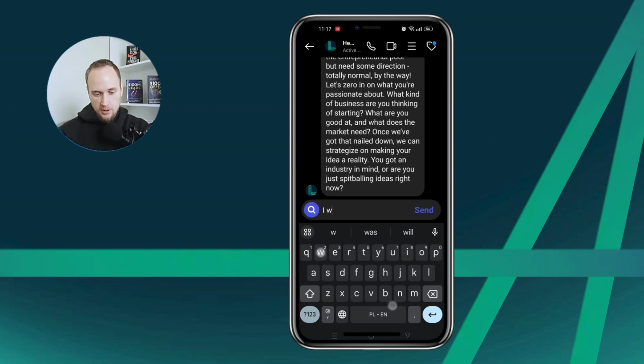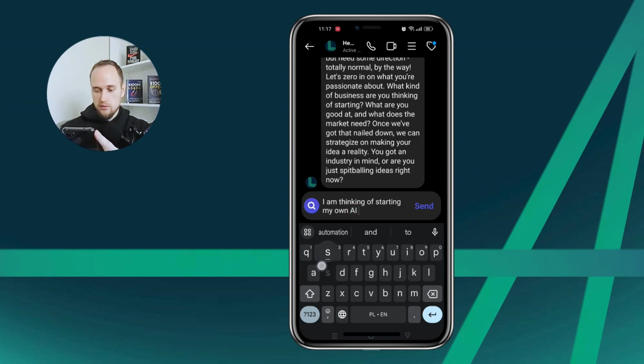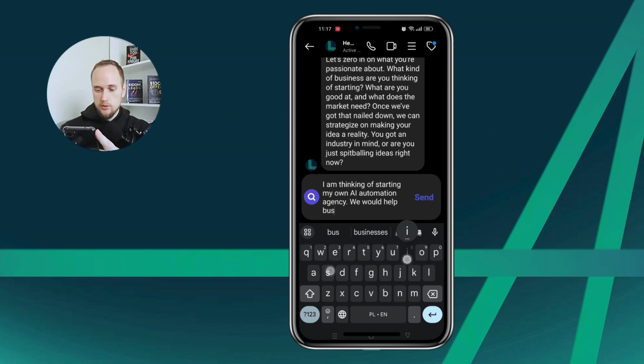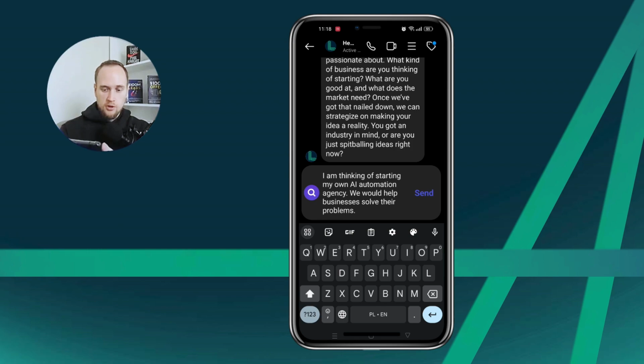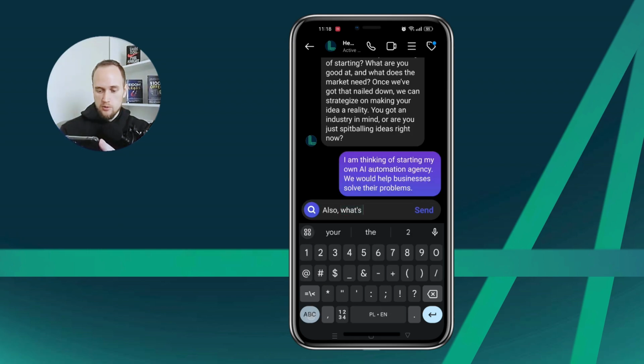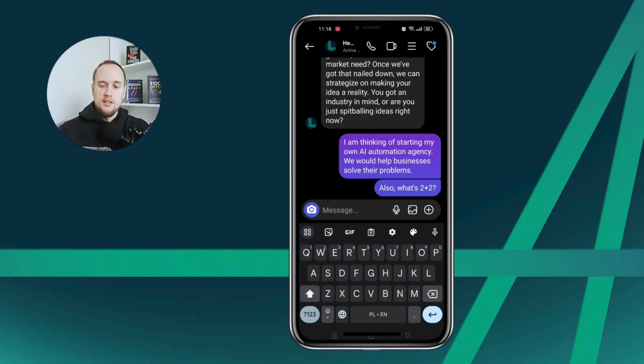So let's say I want to help businesses. Let's pretend I'm an AI automation agency and I want to ask him about this. So I am thinking of starting my own AI automation agency. We would help businesses solve their problems. Also, let's throw in a curveball in there and see what it responds with. Also, what's 2 plus 2? Usually someone might send something silly through. It should refer back to the topic at hand. So we'll see how that goes.